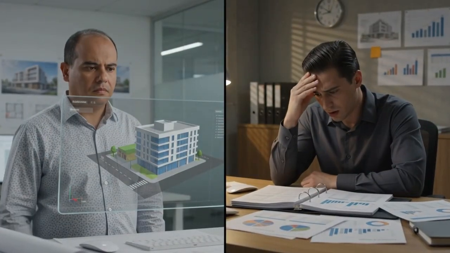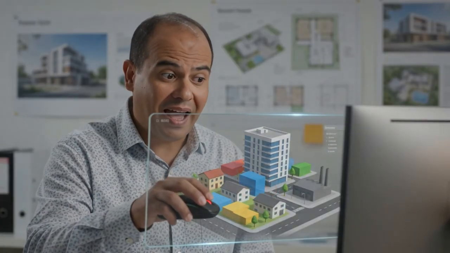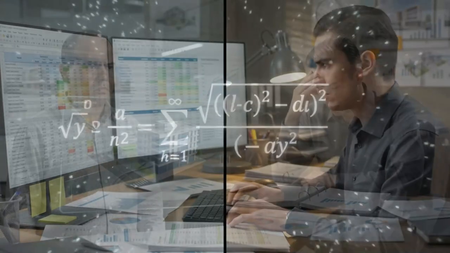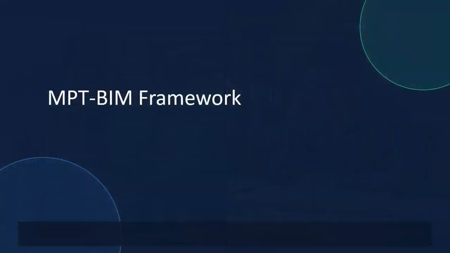One formula just cut a building's financial risk by half. It treats building zones exactly like assets in a stock portfolio. MPT BIM framework.